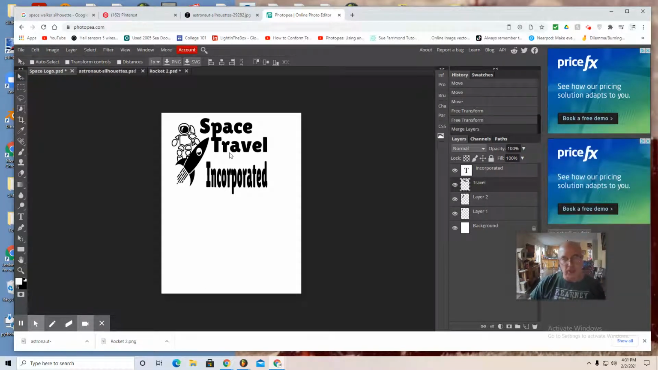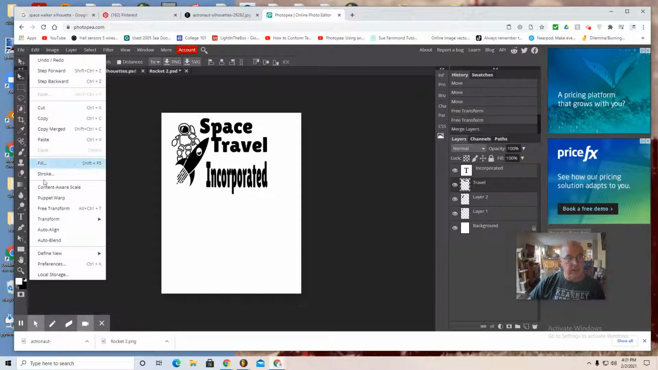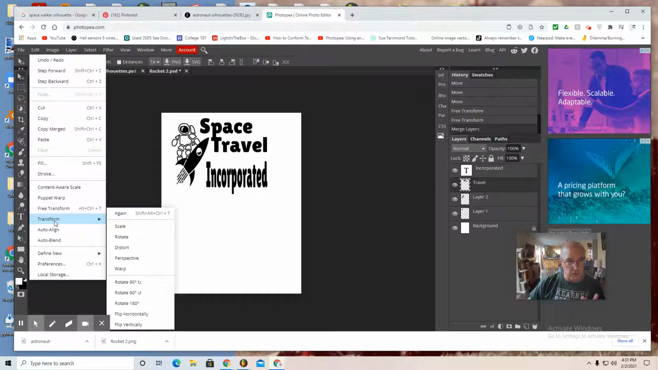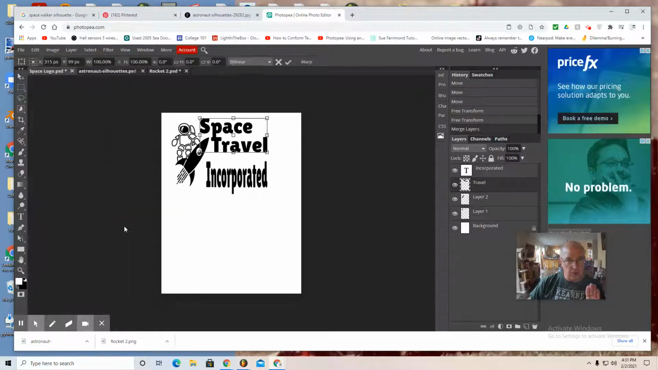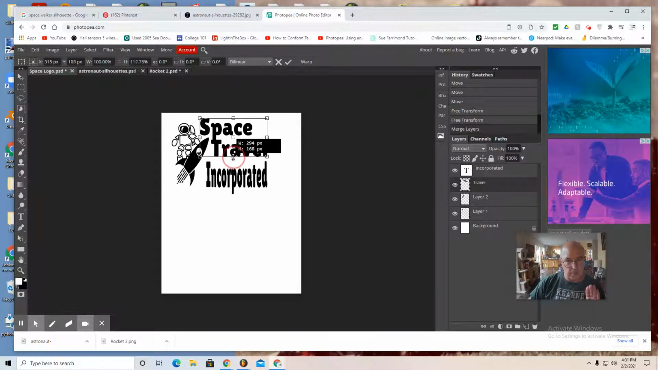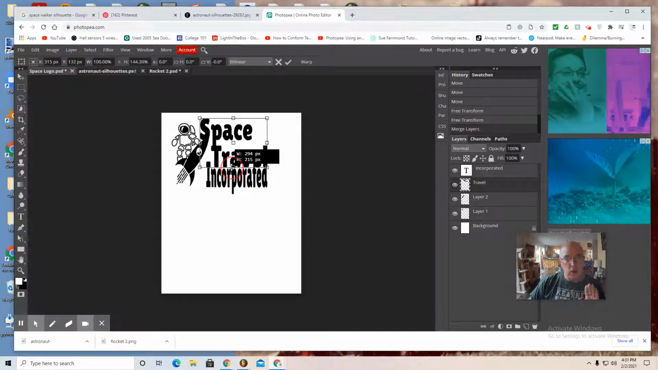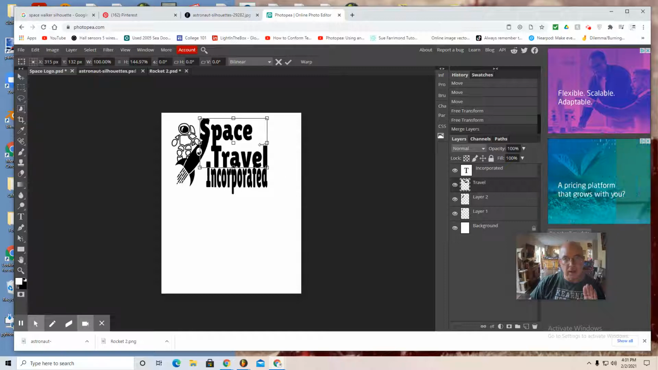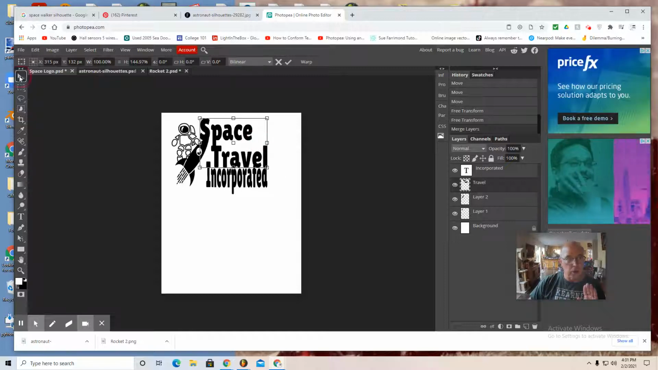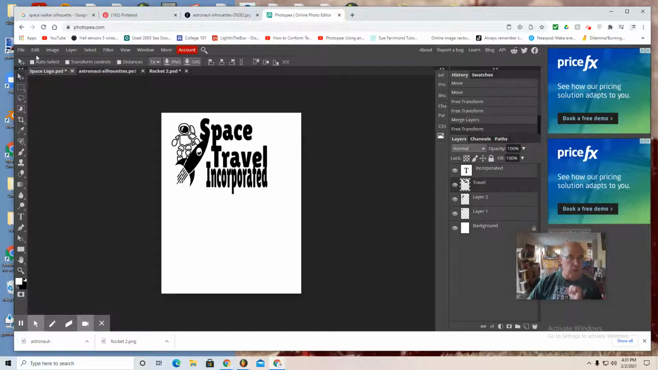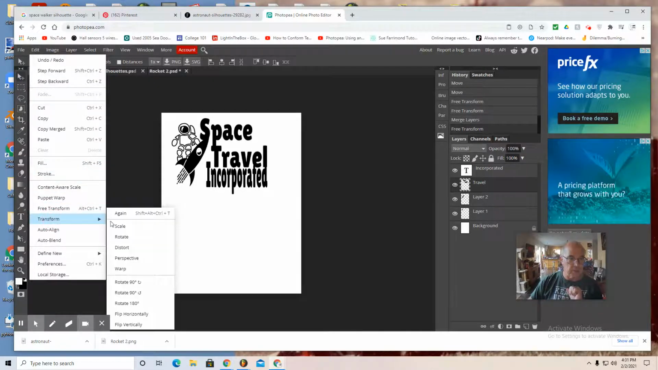Now I can stretch them together. Edit. See, I'm on that layer, the travel layer, but that has two words on it now, and they're together. Scale. See, now I can stretch them both to make them even. And also, think about how I'm going to overlap possibly the word space travel with the word incorporated. Maybe it's a little too much. So I go edit, transform, scale.